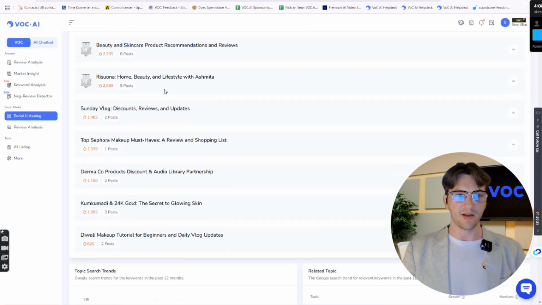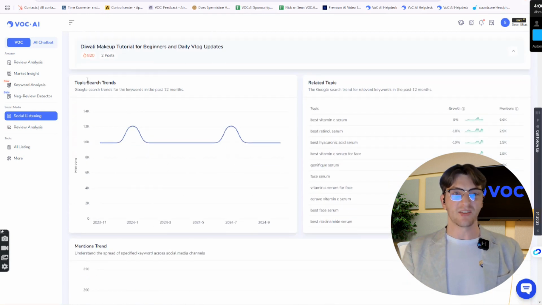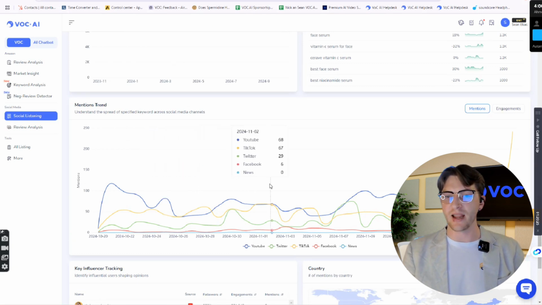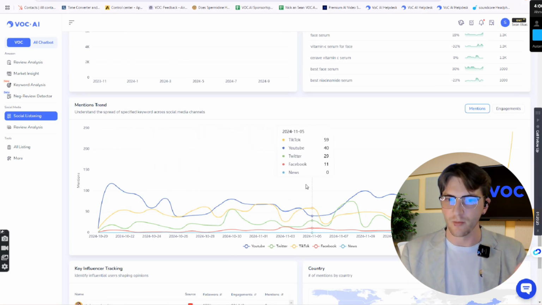And then we go down here, we have posts ranked in order of engagement. We have search topics trends here, related topics, search topics here. And then we have mentions trend across social media, right? Which channel is getting the most mentions of face serum, or selling on Amazon, or Sony.